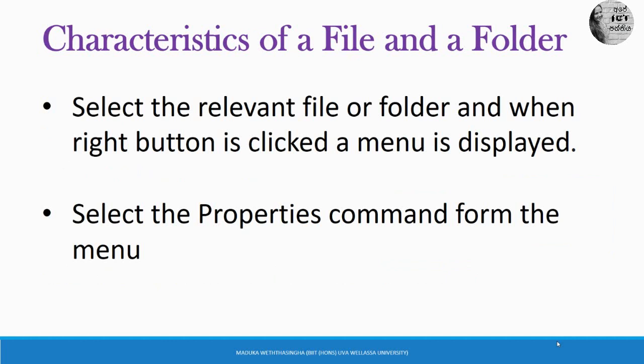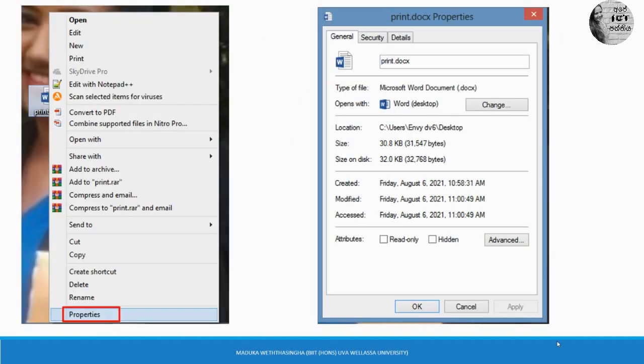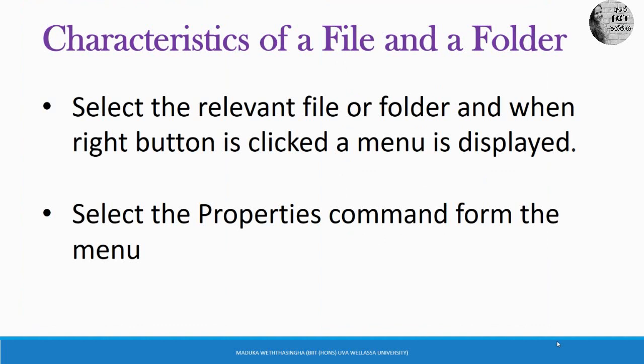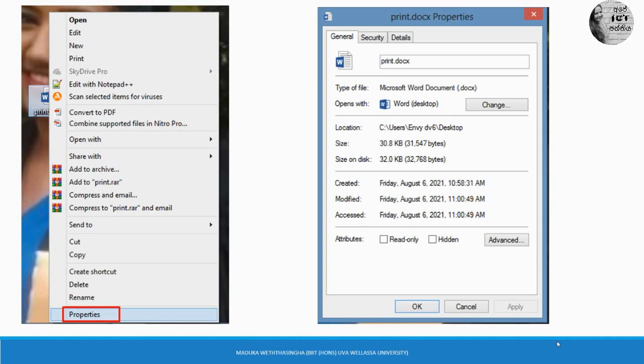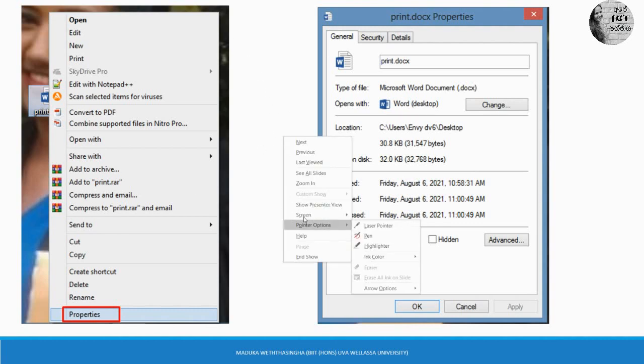Then we are going to learn about characteristics of a file and a folder. Select the relevant file or folder and then press the right button, then you get the properties menu. So select any folder or a file, then click right mouse and then you will get this type of menu.